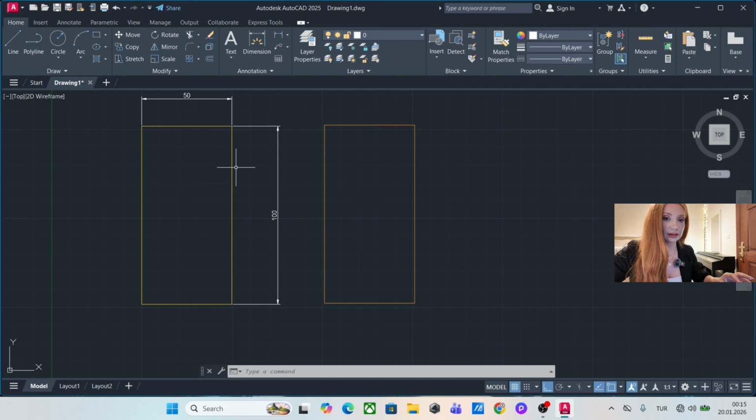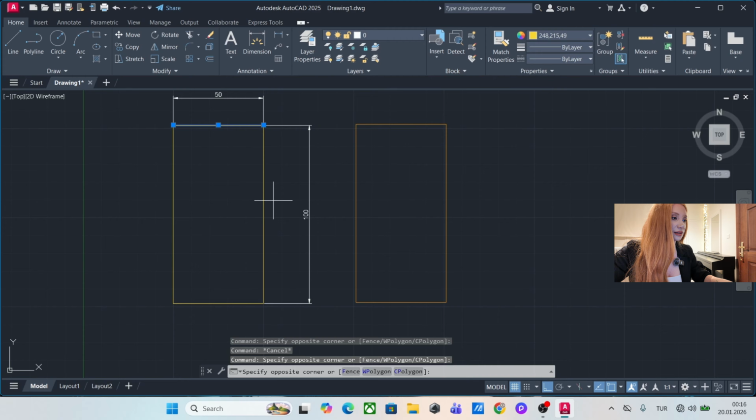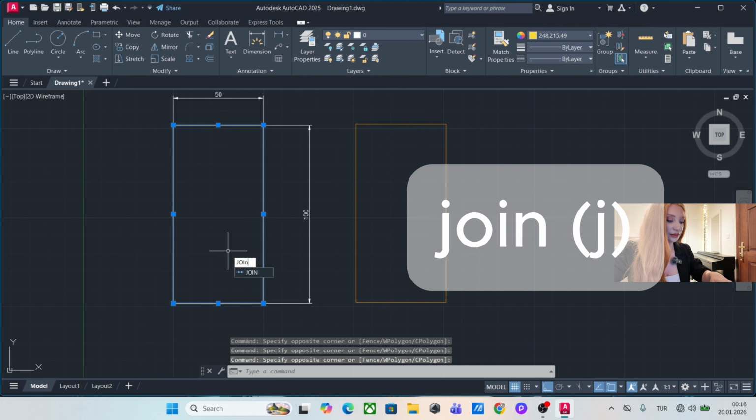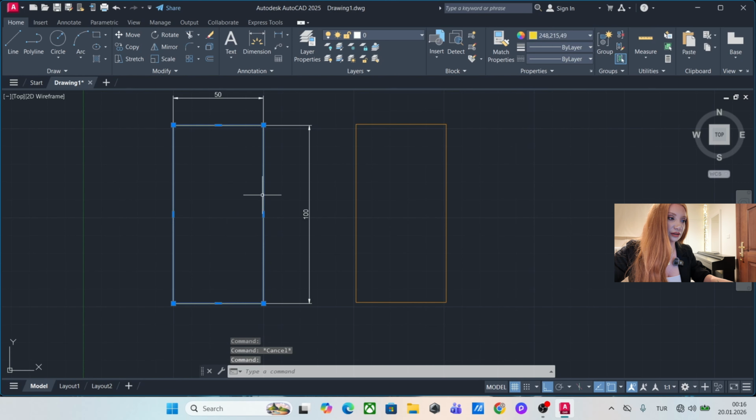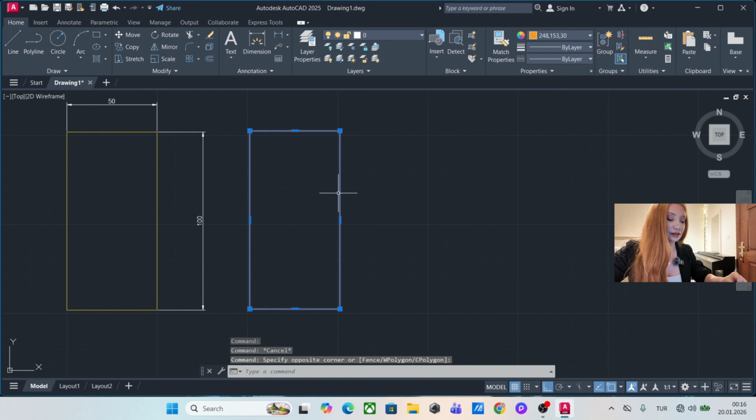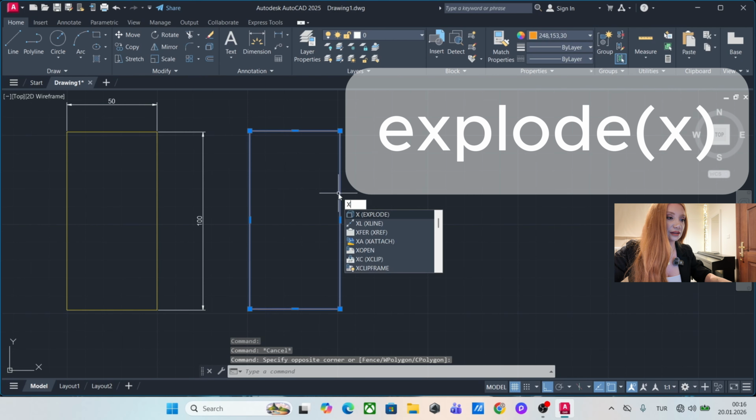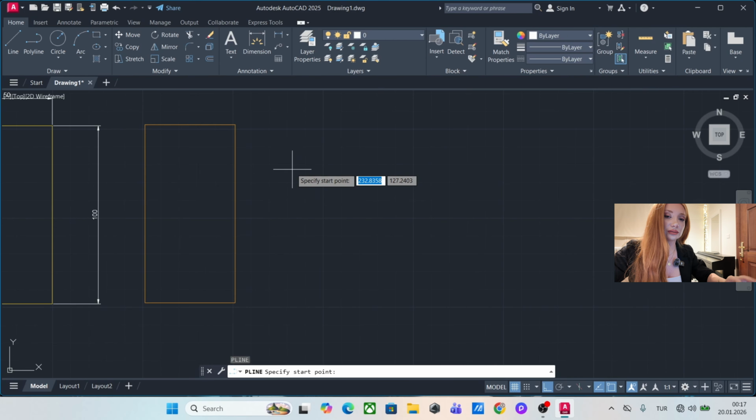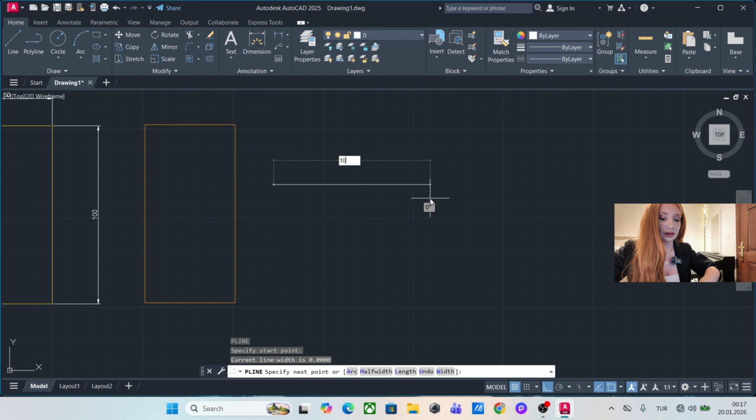Working with polylines is more practical, but don't worry, if you work with lines, you can join them later or separate them later. Okay, I'm selecting these separate lines. If I write join, now it's a continuous line. To separate these lines, I press X for explode. Now I know how to create straight lines. But what if I want to work with degrees? Okay, 100.